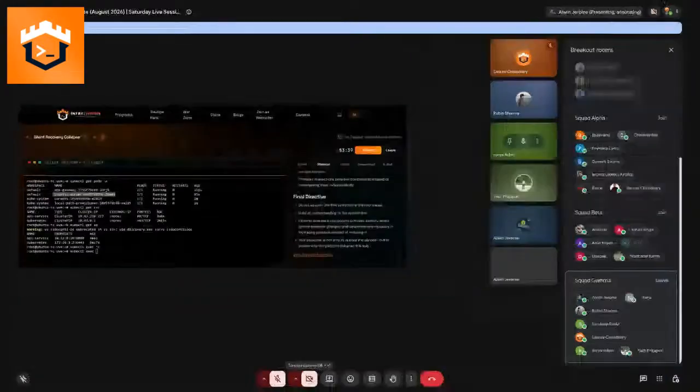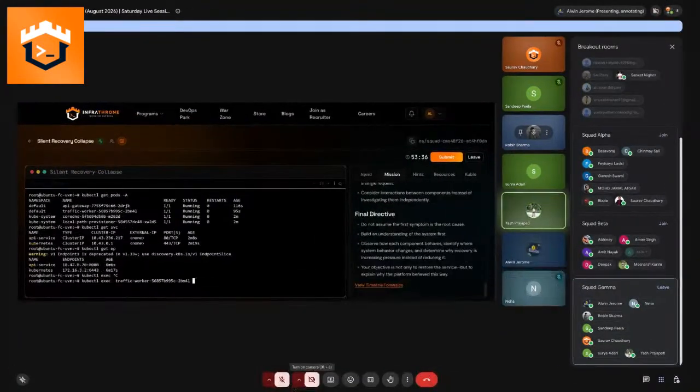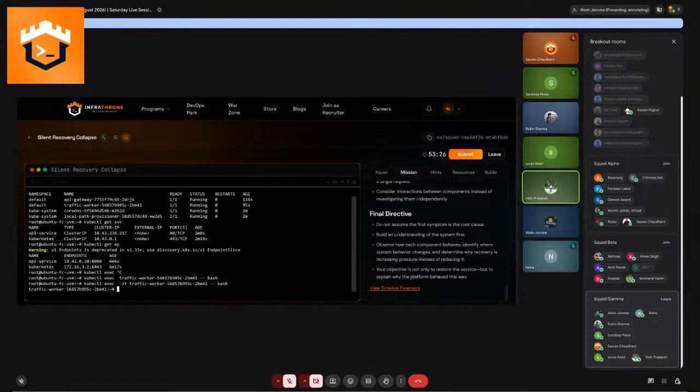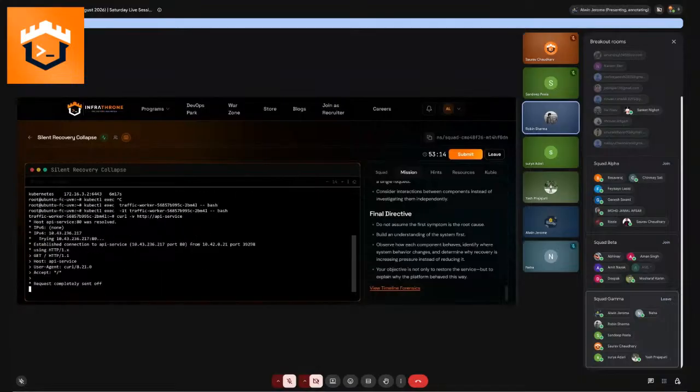We just go into the traffic worker first. Yeah, let's try to curl the service first using the -v command, the API service. Okay, so the endpoints are correctly working.